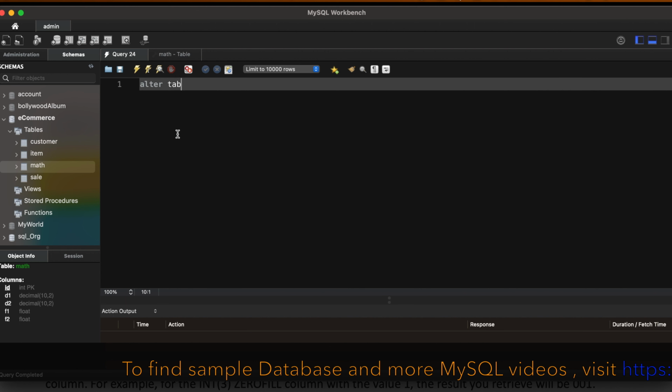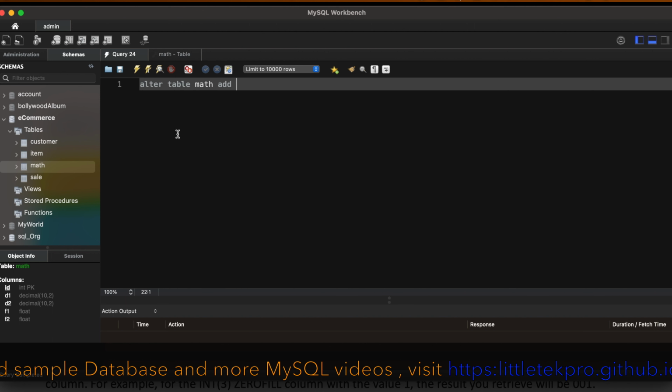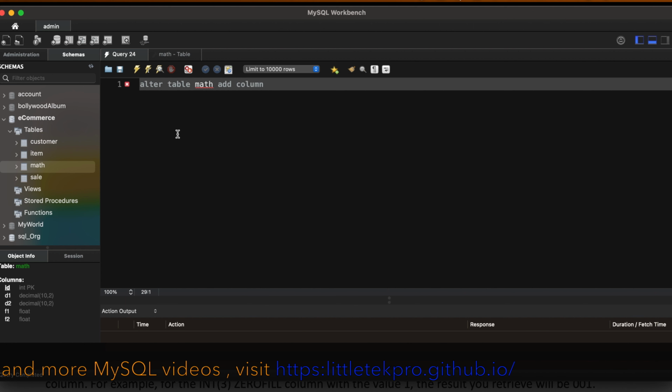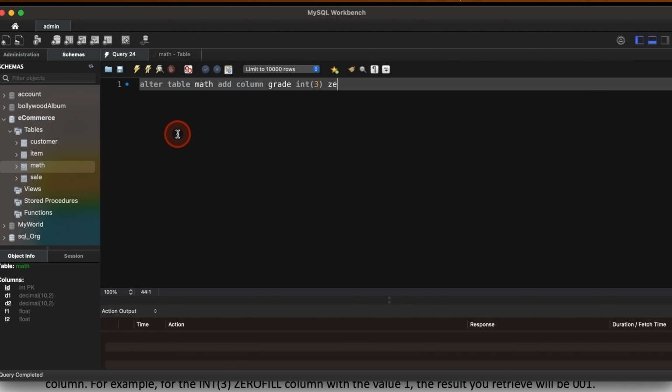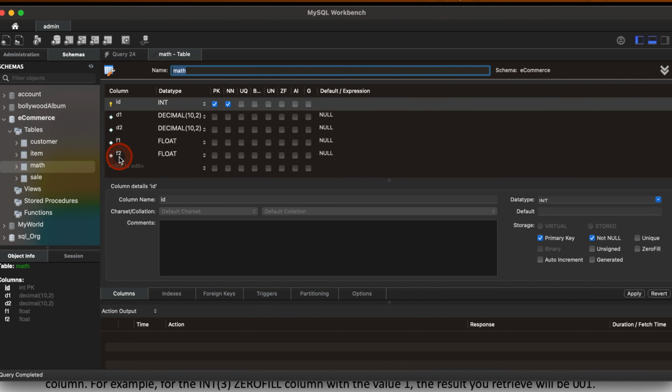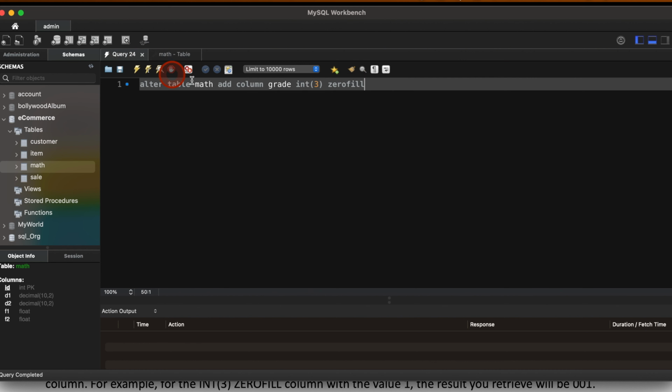So, alter table math add column. I'm going to add a column called grade, and I will give it int 3 ZEROFILL. Also, if you want to add this column after a particular column, you can do it after F1, after F2, or after D1 or D2. You can define that. I'll do after F2. Now to execute the command, press enter.